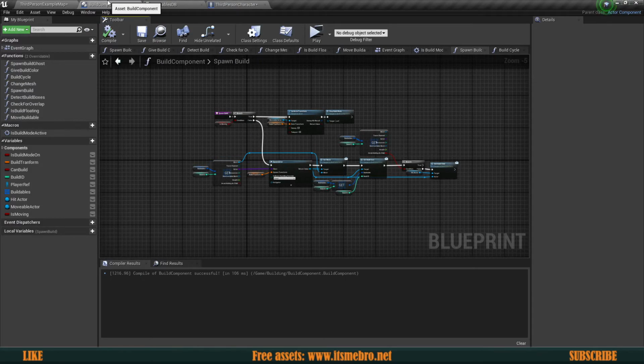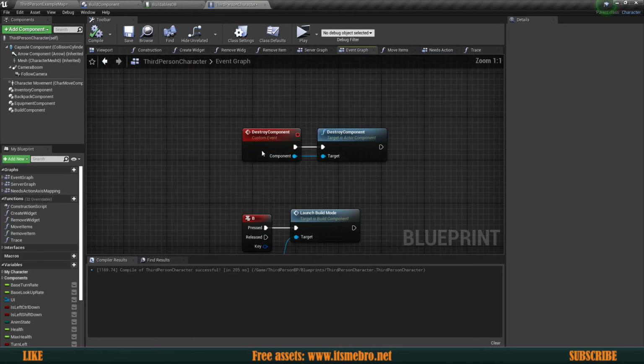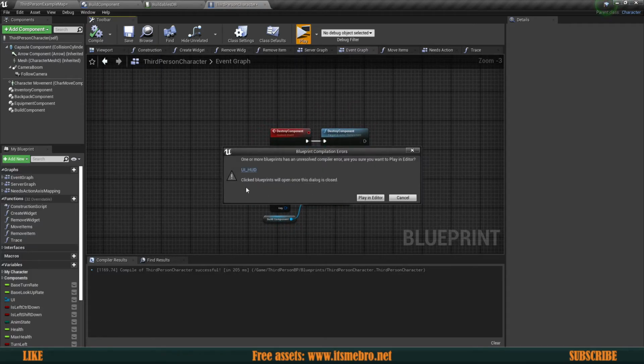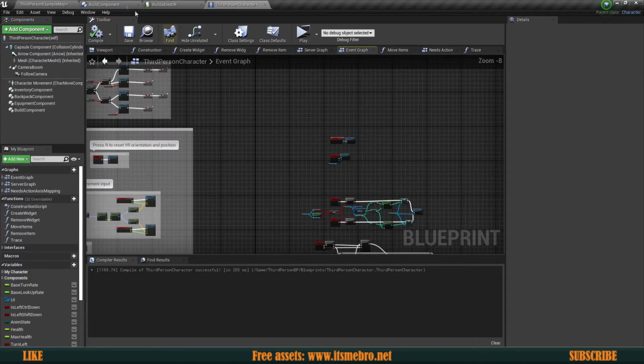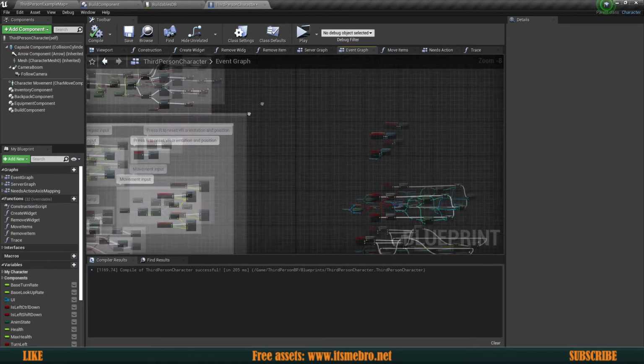Let's try to recompile our build component, and as you can see, now we can do that because we do have the event destroy component. So now we have an error. Makes sense, because our HUD does not have what it needs.